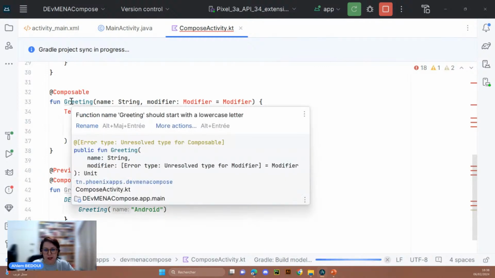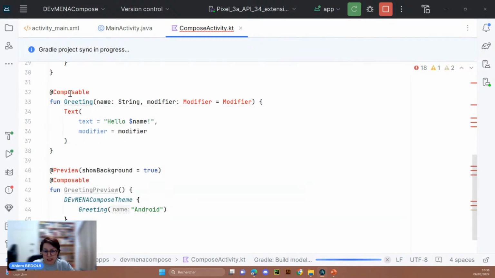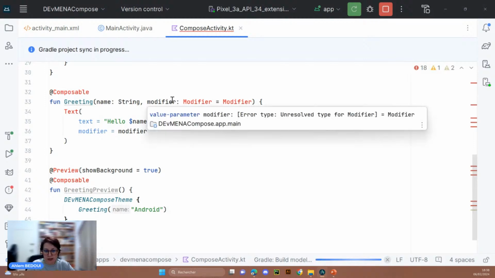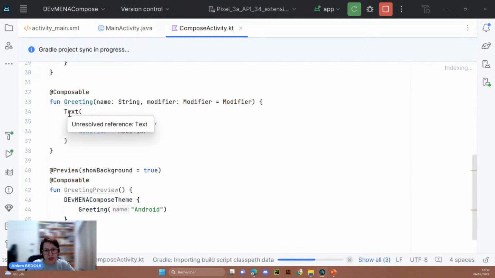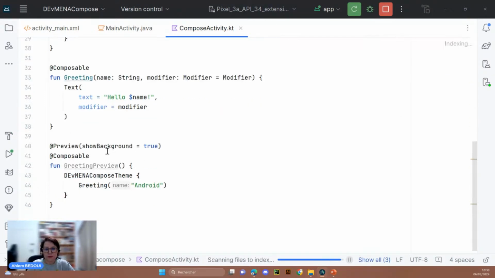As I said, each composable function must have the @Composable annotation. So here the compiler will understand that this function is going to convert UI data into UI. So here we understand that this text is going to be a text view later, which is composable, by the way. Okay, importing, scanning.